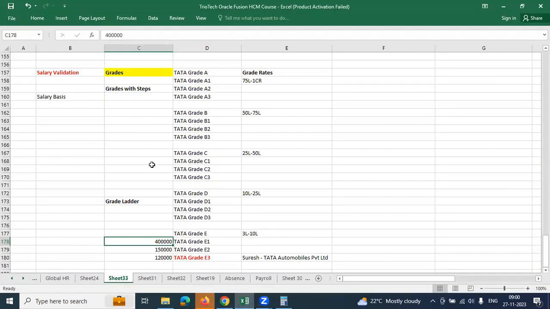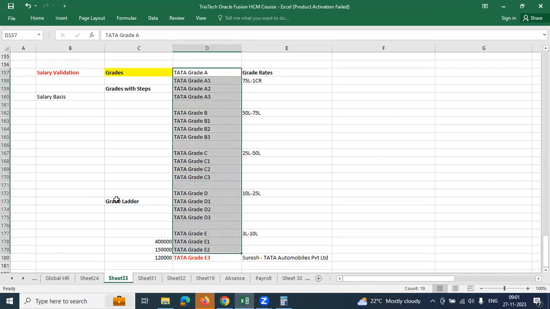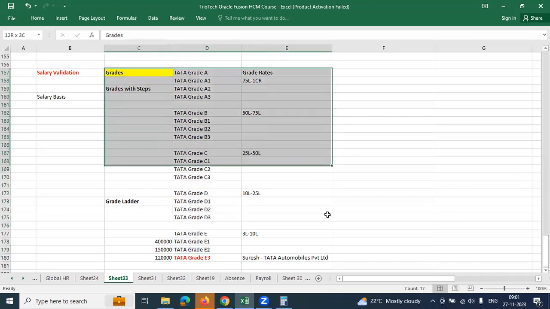So what are all the things? To have a quick recap, team. To define the grades, we have the provision. Either you can define straightforward grades in the system, or if your client has steps within them, you can maintain the steps under each of the grades, team. Then you have to maintain the grade rates, the salary ranges, minimum and maximum, team. And you have to define the ladder, which grade is coming after which grade. Okay, which grade is coming after which grade. Right, team? That is about the concept of grades in the system.